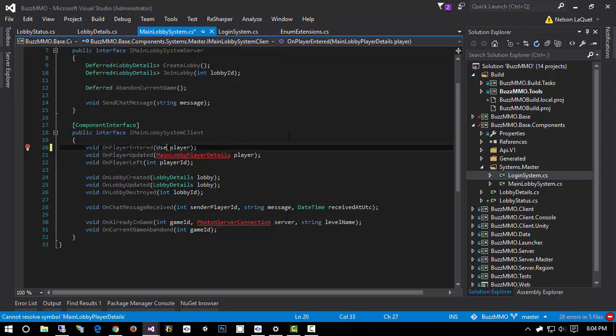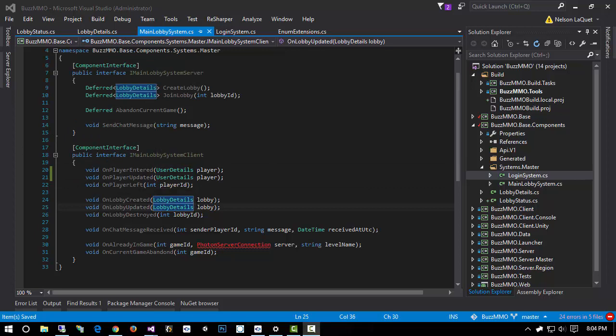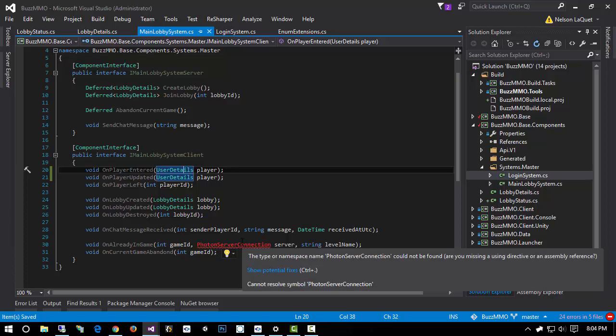Actually, we can just reuse user. I'm just going to reuse user details here. I'm not going to worry about that. And the reason for that is once we actually get to listing the players inside of a lobby, then we'll have more fields to work on. But for now, I'm just going to use straight up user details.